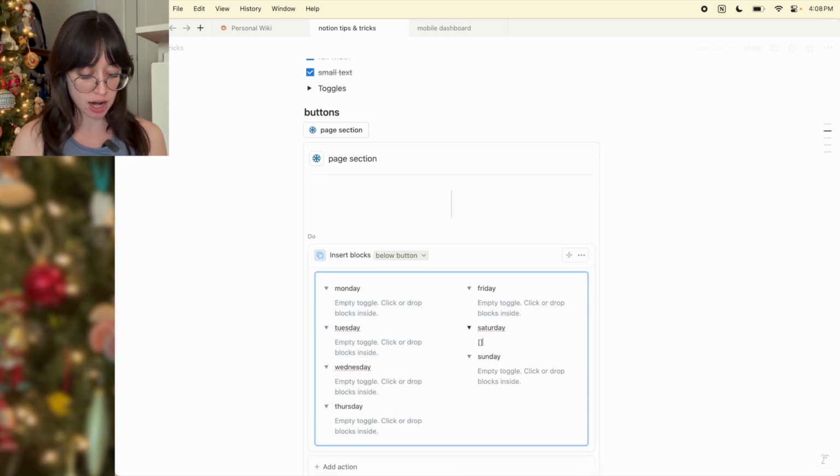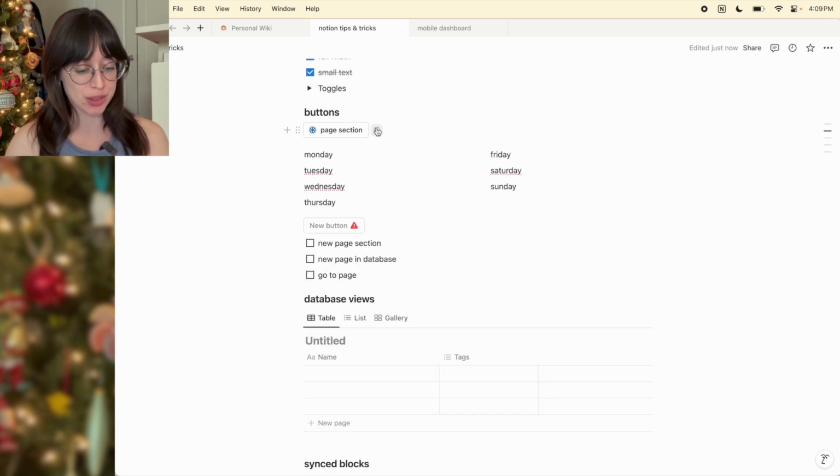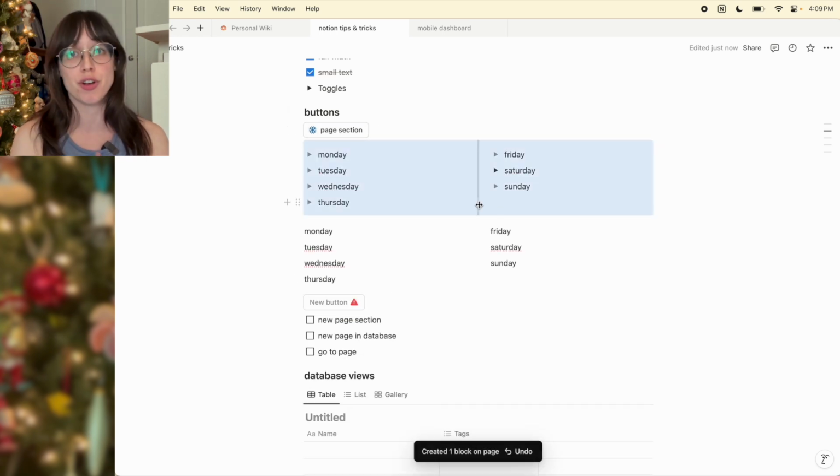And then in here, I can come in and put like a little to-do. The little shortcut for that is just to use the bracket keys and a space, and then it makes a to-do. And maybe I have a workout class, I don't know. But this is just another way to make it really easy to fill these things in.